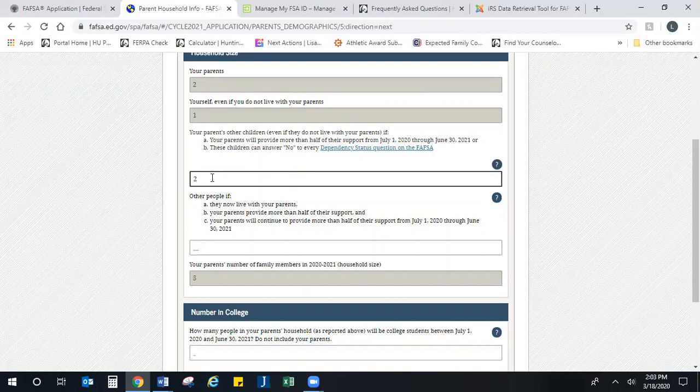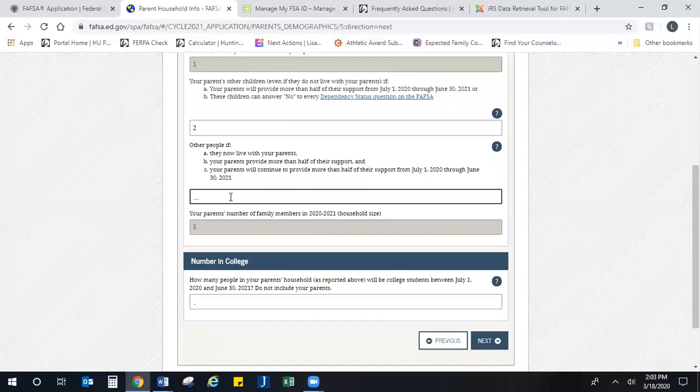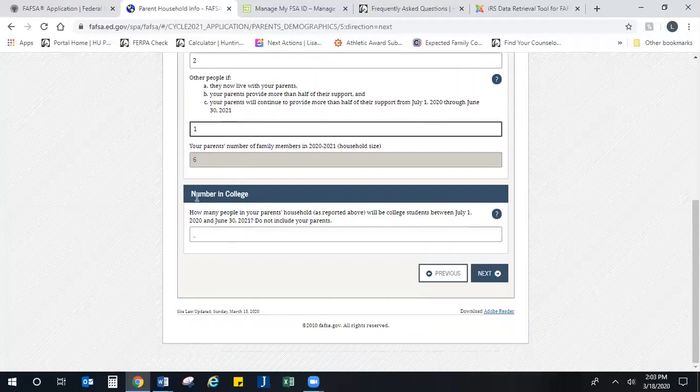We're going to say that Helen has 2 siblings. And then it's going to ask about other people who do live with your parents and your parents provide more than half of their support and will continue to do so. So let's say grandma lives with Helen as well. So now we have 6 people in the household, and then not including parents, of those 6, how many are going to be in college? So we're going to say 3. So both of Helen's siblings as well as Helen are going to be in college next year. So that's the 3.